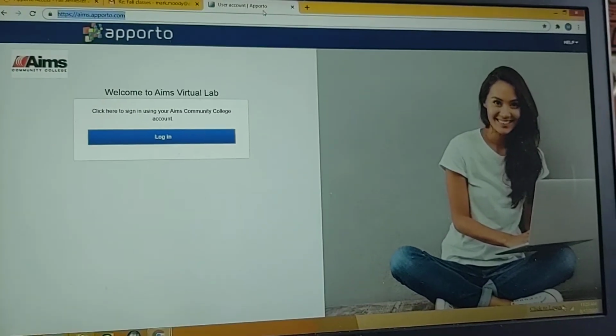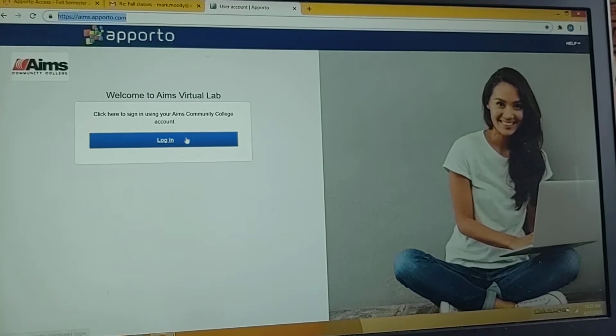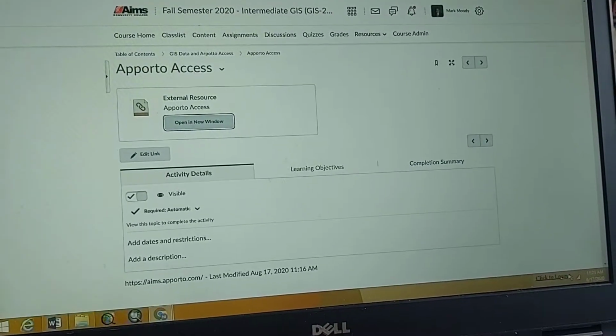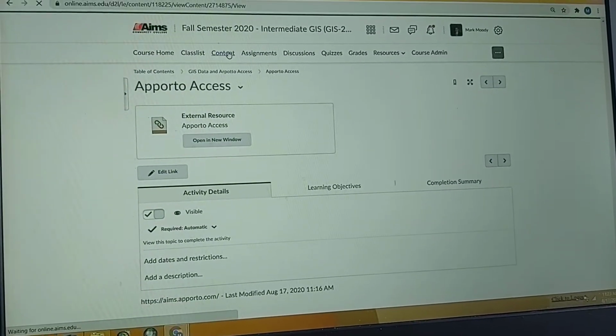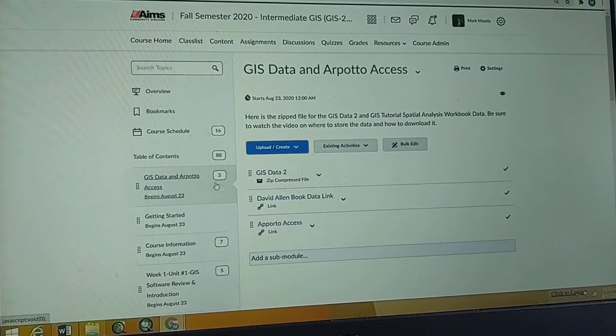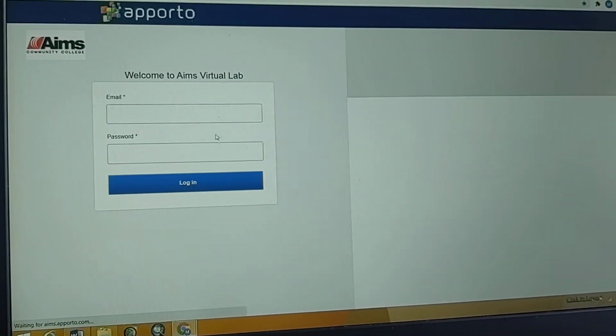Hello everyone. I'm going to show you how to access your data and also access GIS here with Apporto. Okay, so you do have a link within your content here. You'll see right here it's actually under GIS Data and Apporto Access. And again, you just need to click on this link right here. Okay, and again, it'll take you right there.